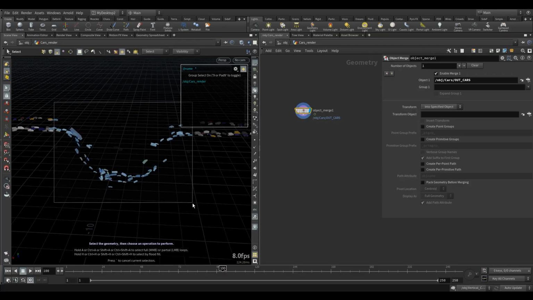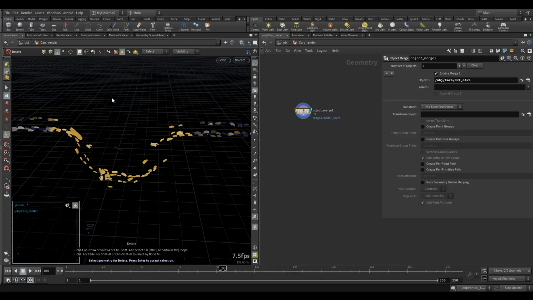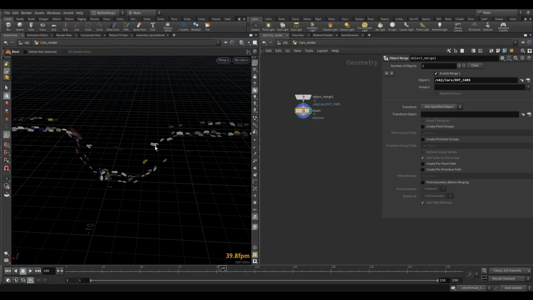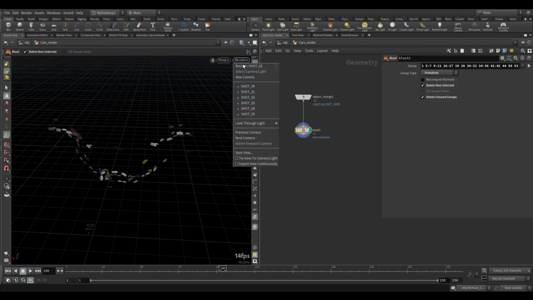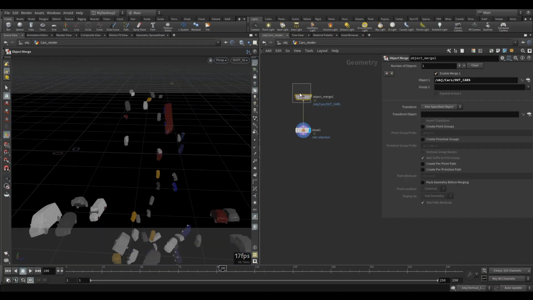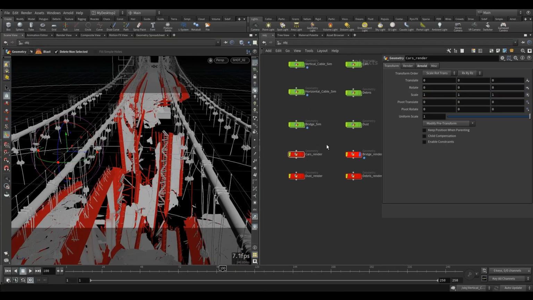You could probably just do it with a primitive number or point number as well, actually. And then just select them, press delete on your keyboard. Okay, and delete non-selected. Okay, that should make things run a bit faster so that we can still see a load of cars. This won't be for the final render. This is just for now while we're configuring everything.